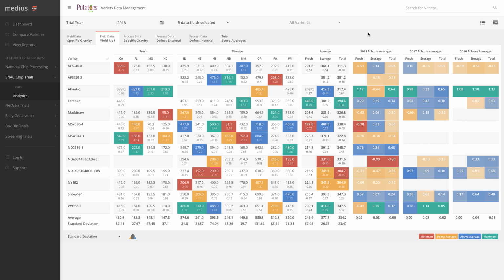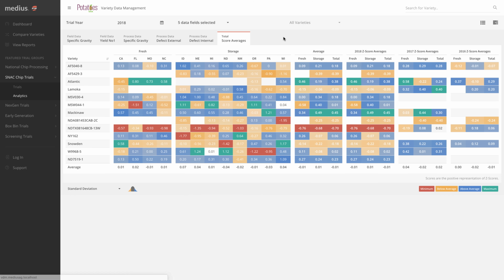The last tab you see in the table is total score averages. These values are the average of the positive representation of each data field's z-score. So for example, with yield number 1, the greater the value, the more positive, but with defects, the lower the value, the more positive. These total score averages are a great way to see a variety's performance across multiple data fields as they relate to the other varieties in the data set.